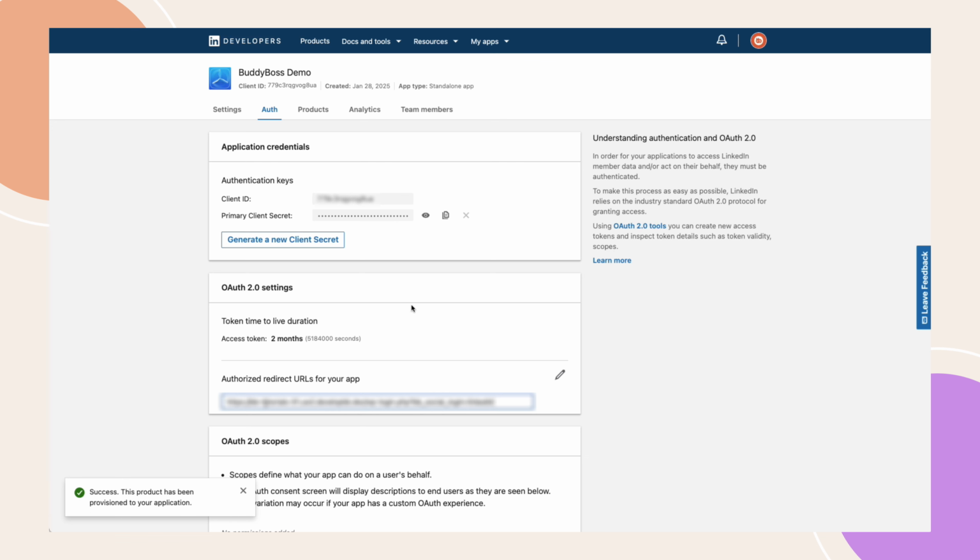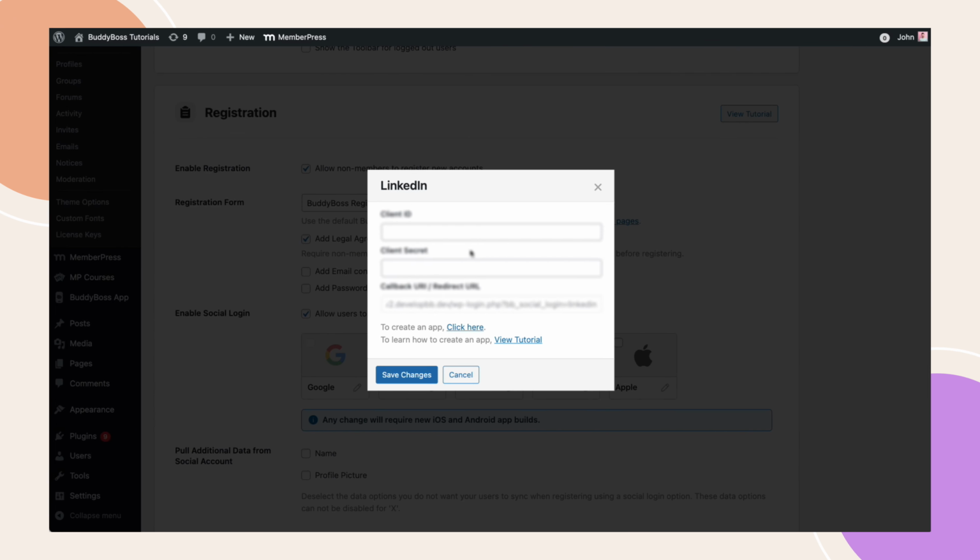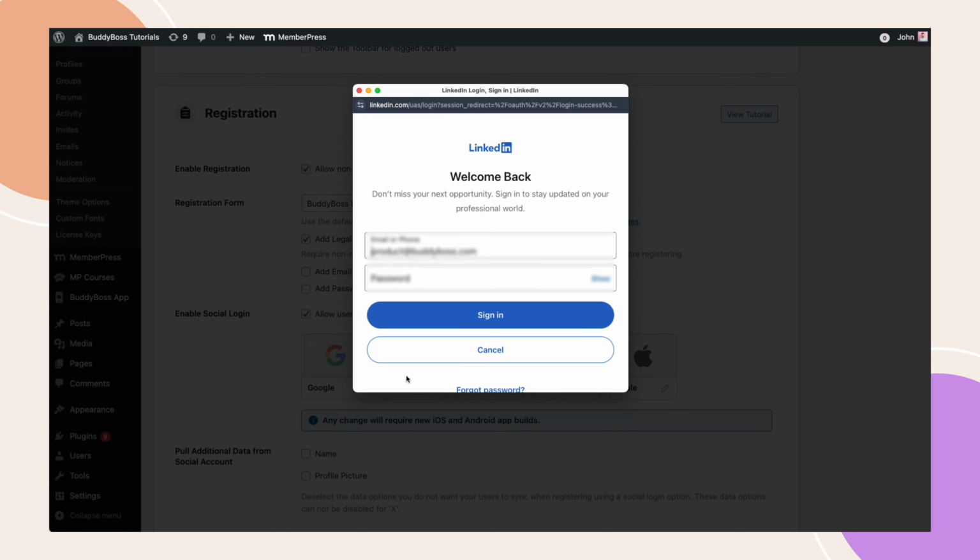In the Auth tab, locate the Application Credentials section. Under Authentication Keys, copy the client ID and client secret. Return to your WordPress admin dashboard and paste the client ID and client secret into the corresponding fields. Click Save Changes. After saving the changes, a LinkedIn login pop-up will appear.